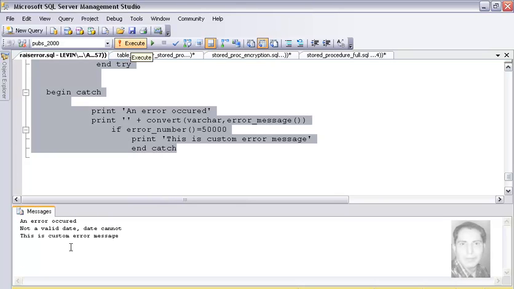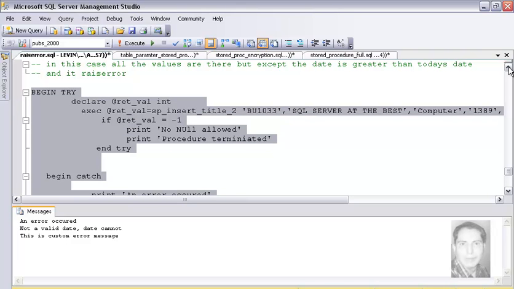As you can see, this is not a valid date. The date cannot be whatever you want to put here, and this is a custom error message, and it is coming from here. That is how it is. You can see that the error has been raised for the date.